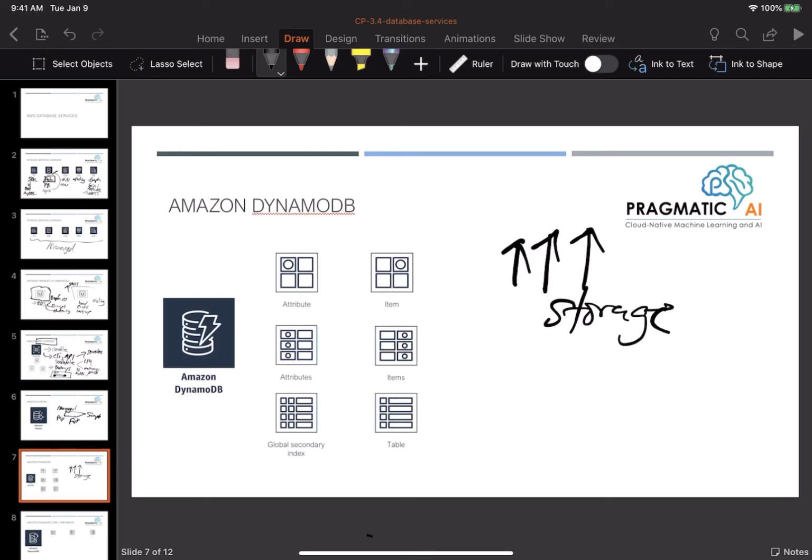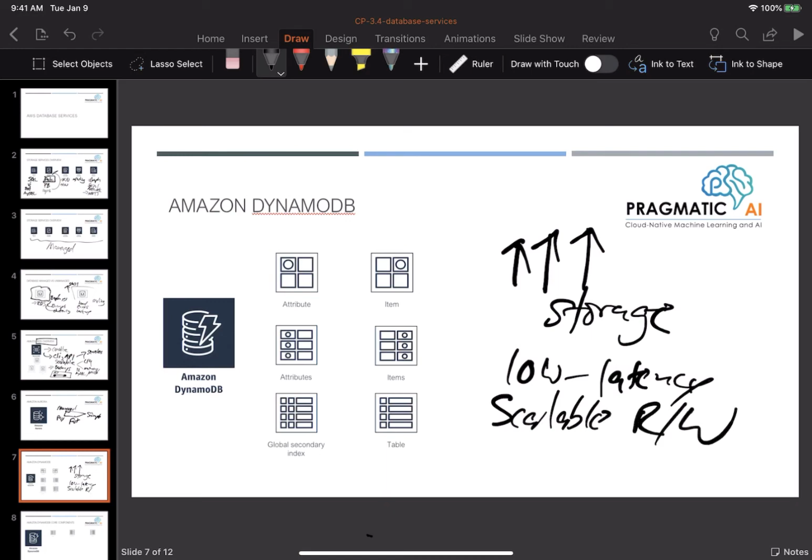And also you can have items that have different attributes and you can do very low latency operations. So this would be great as something where you're constantly throwing both reads and writes into, and it'll have highly scalable reads and writes. And in fact, it's something you can set automatic scaling of reads and writes.